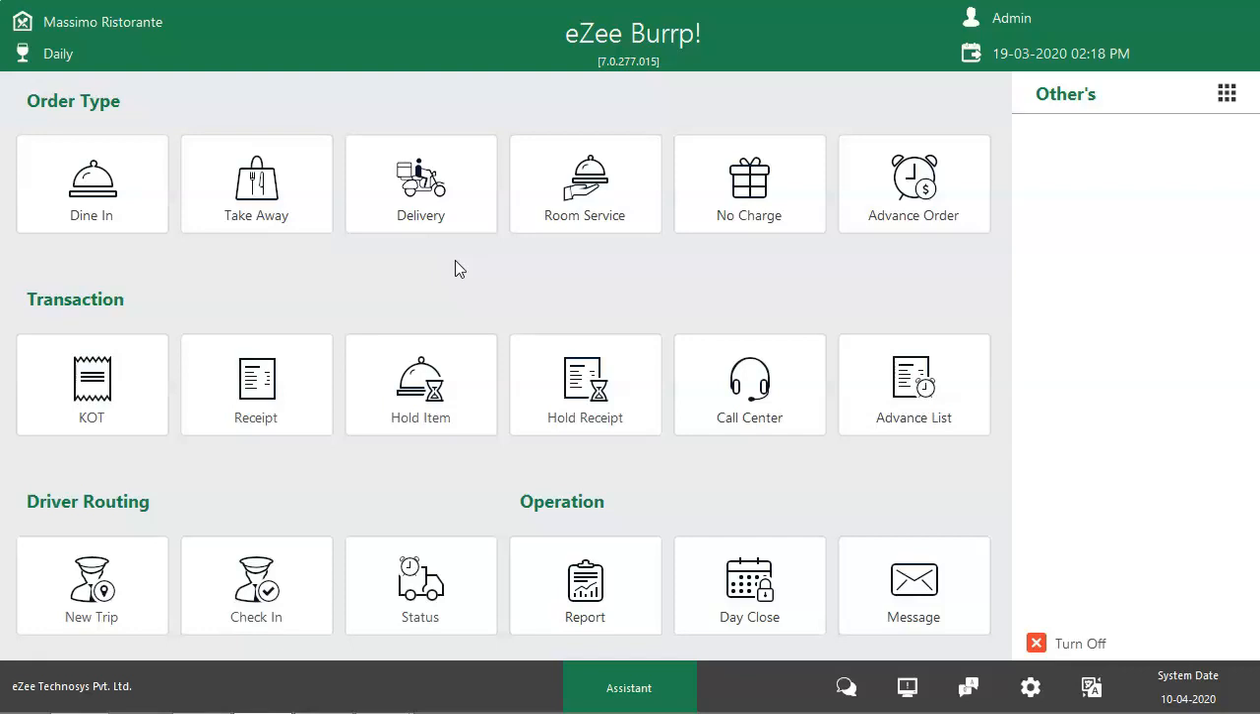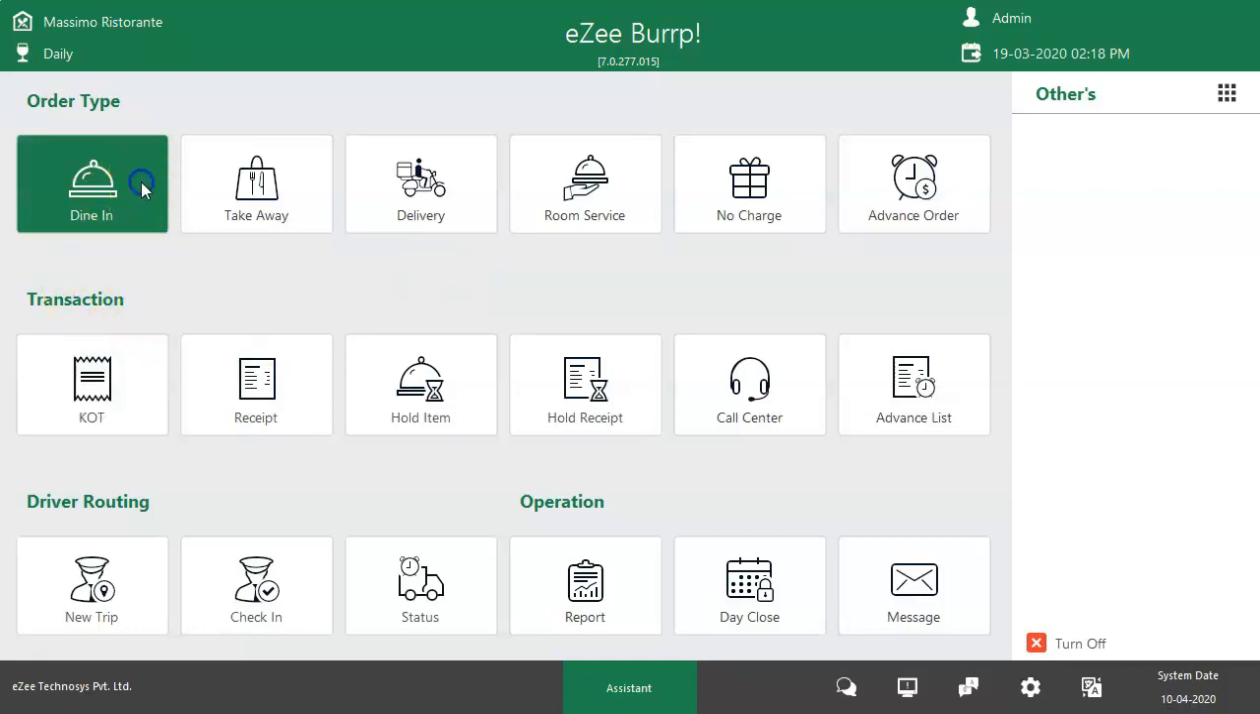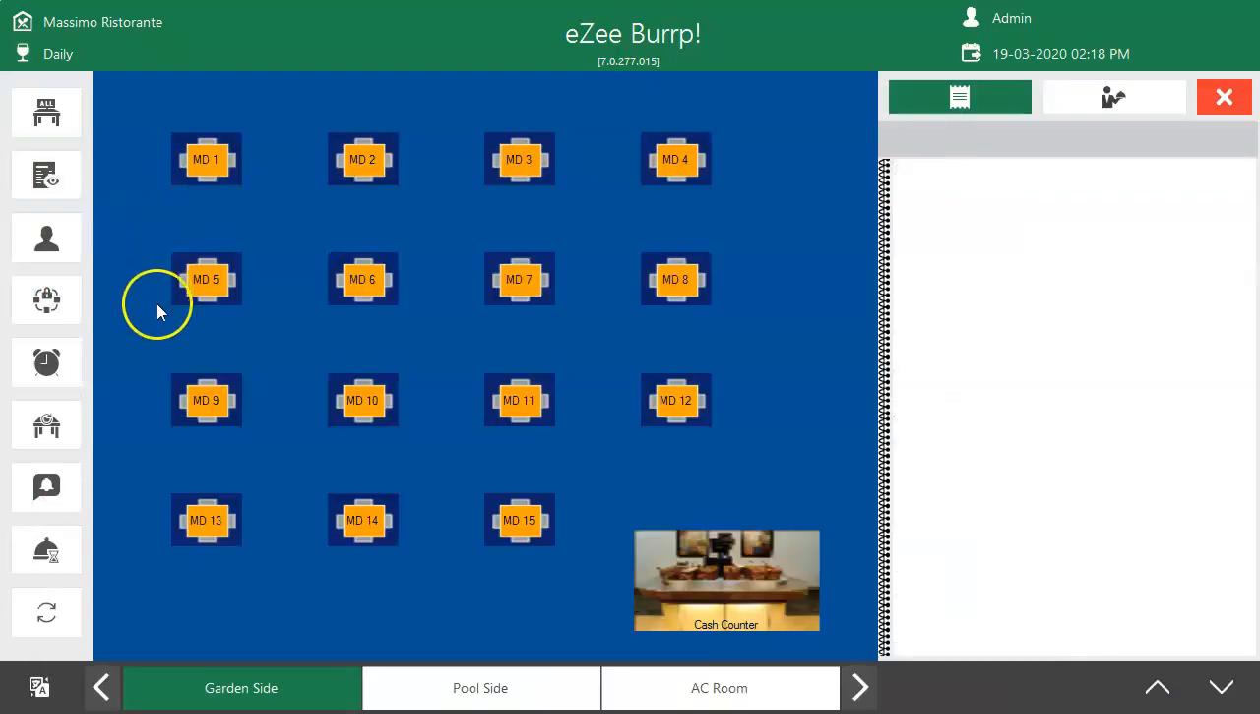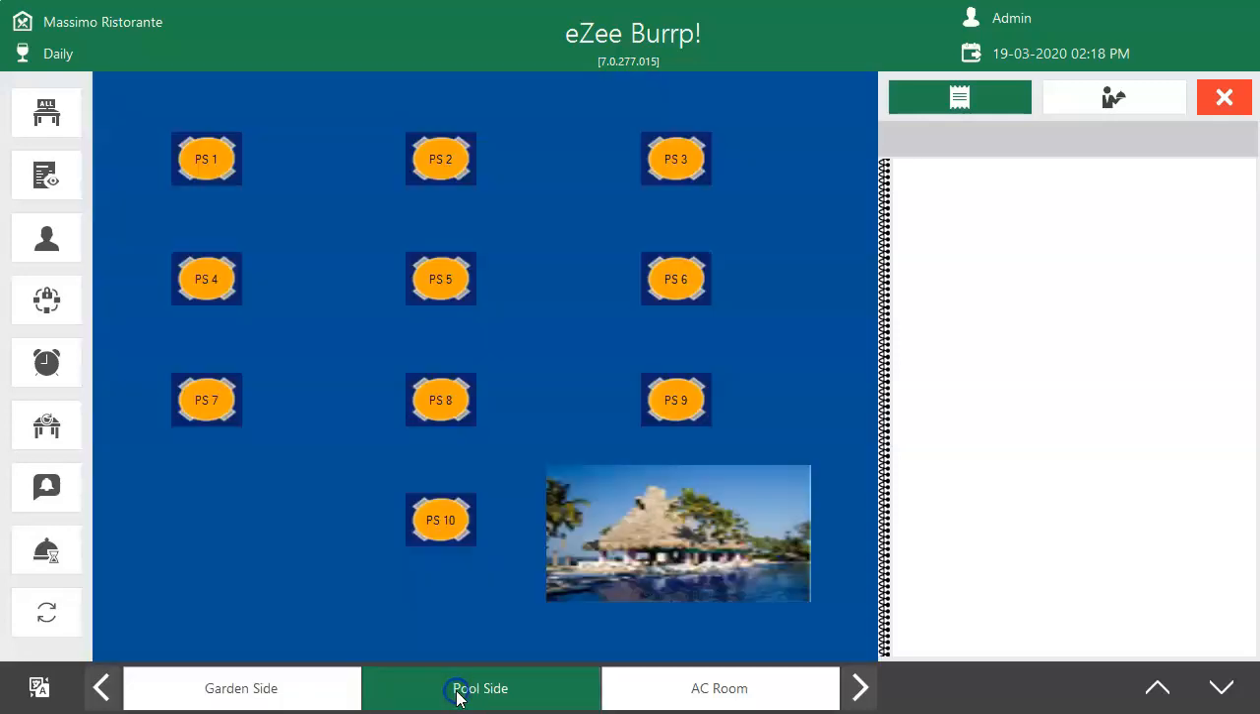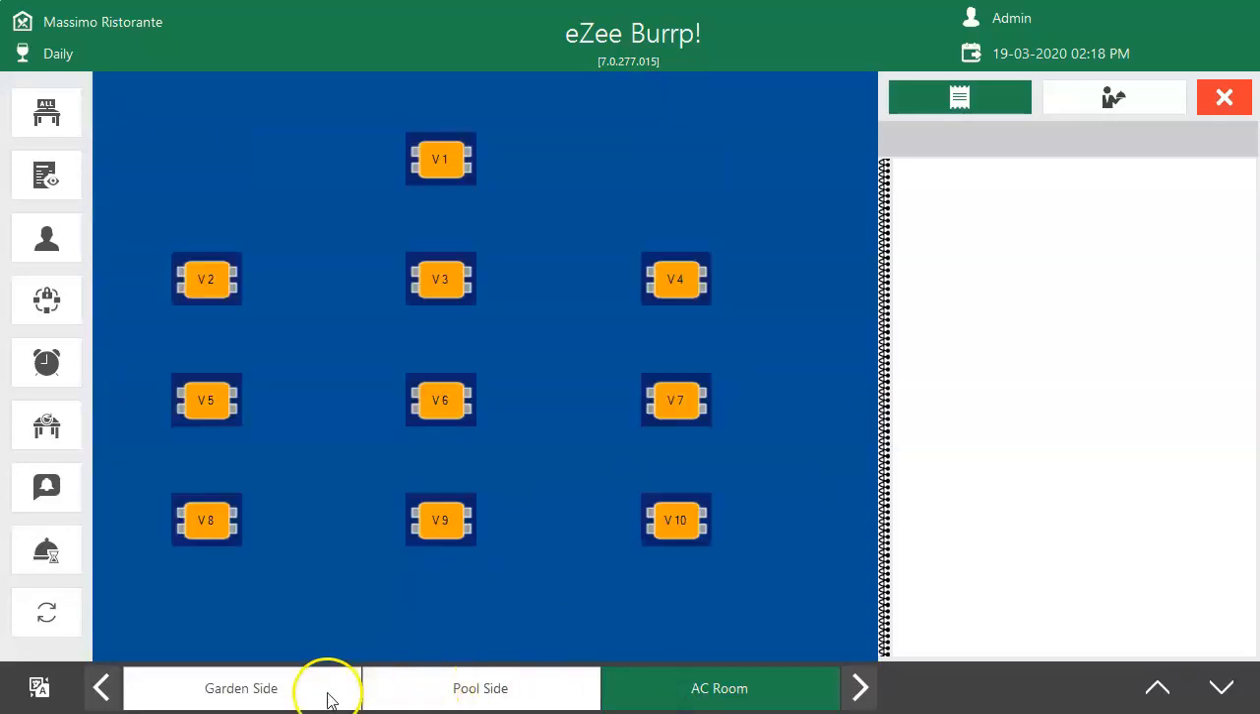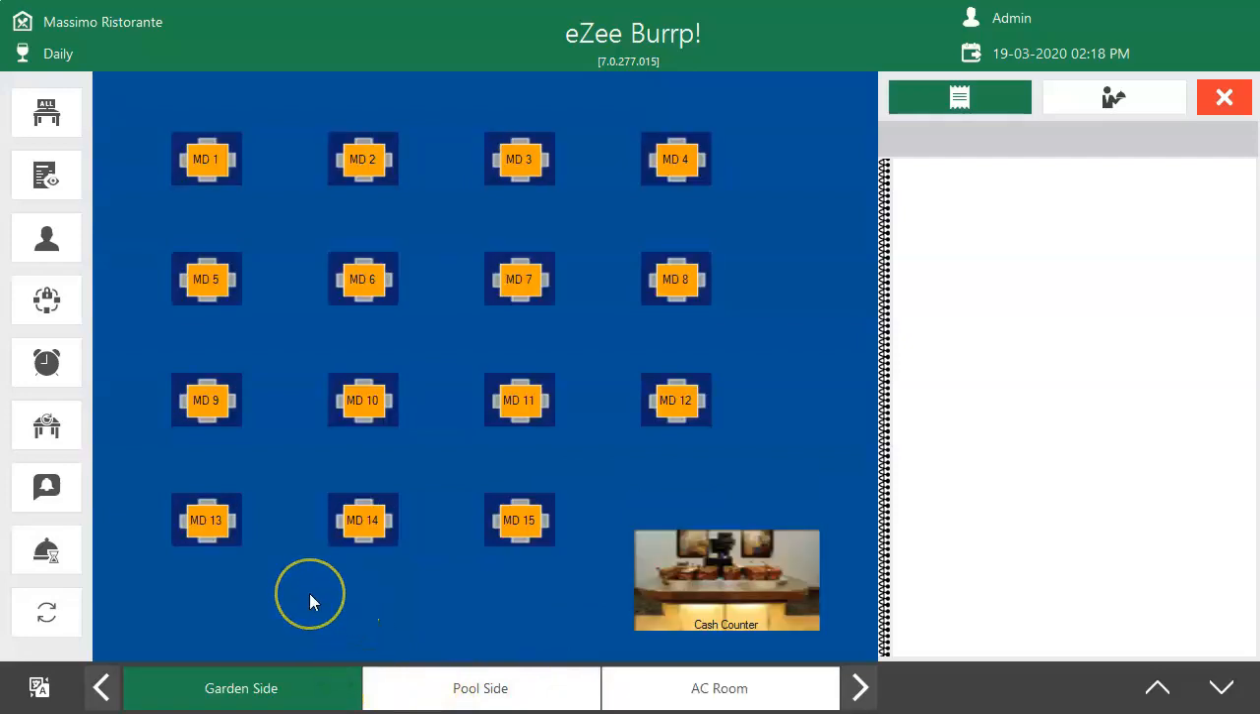Let's look at the operation of dine-in order type in eZee BurrP, and how it can be useful to the restaurant. Once the user is logged in into eZee BurrP, the user can see the dine-in order type. Upon clicking on Dine-in, the user enters into table service window where they can see the various seating areas, like garden side, pool side, AC room, etc., where the tables are placed to take the order.